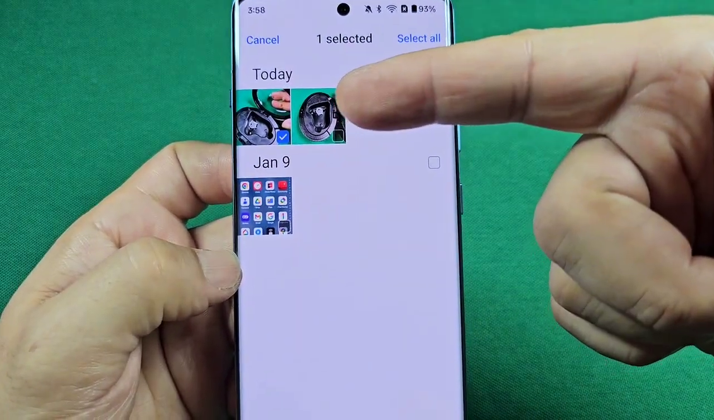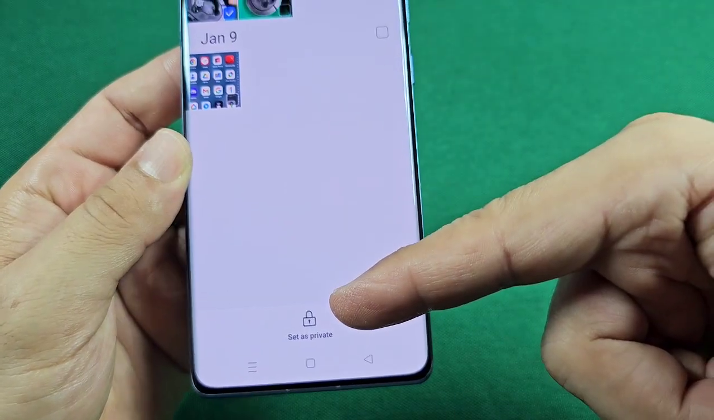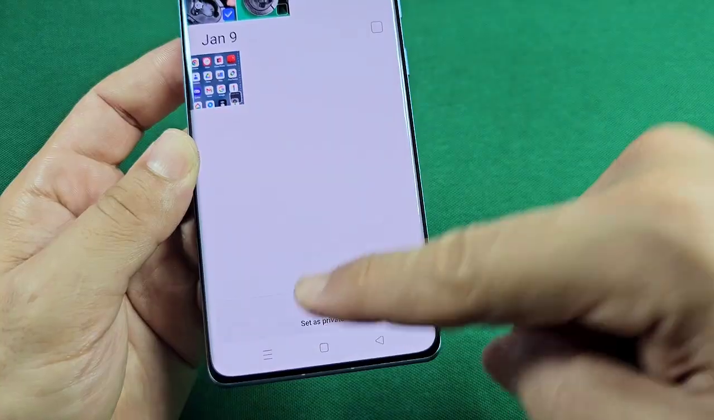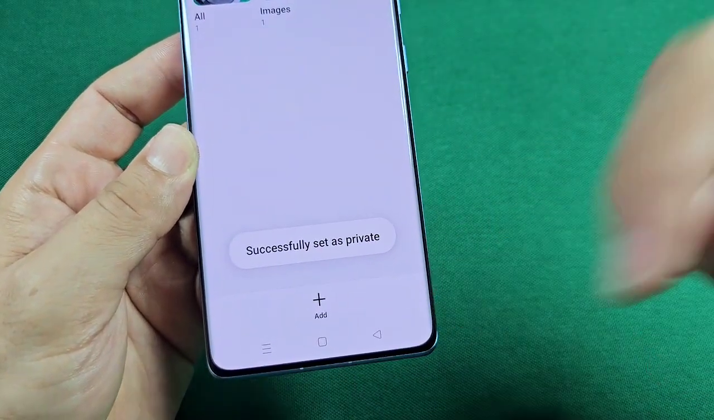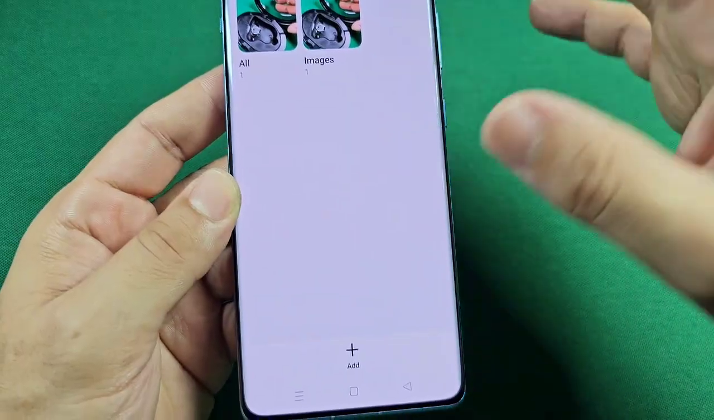When you do this here, you will notice the option to set as private down there, or you can select all here, and that's up to you. So I'll go ahead and set as private, and it's going to say successfully set as private. And this is going to work the same for any type of file that you decide to use.